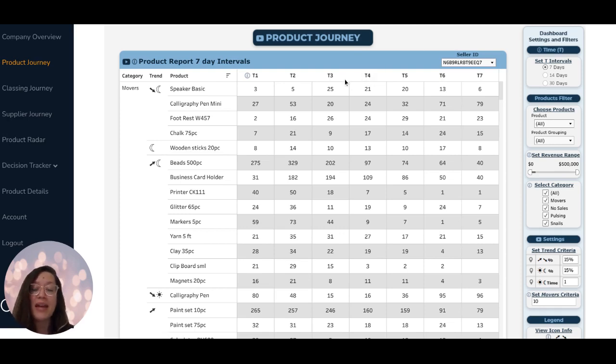If there has been an increase or decrease of at least 15% in order numbers, that product will be categorized with an arrow. The downward arrow indicates a decrease of at least 15%, and the upward arrow indicates an increase of at least 15% when averaging the order numbers between T1 and T3 and comparing them to T4 to T7.